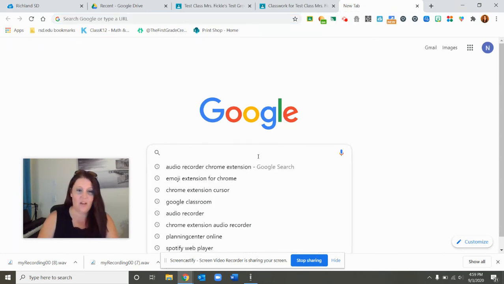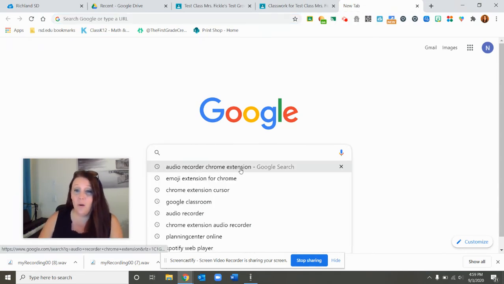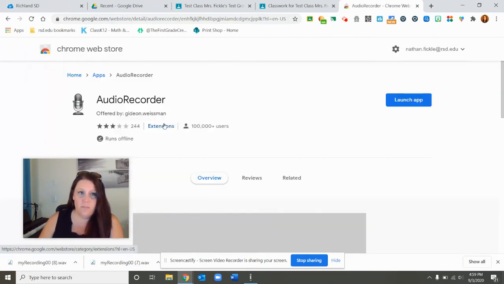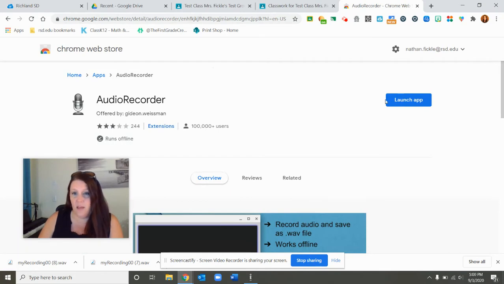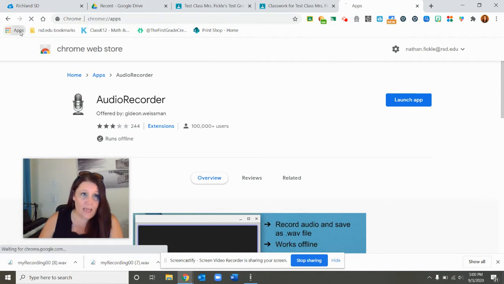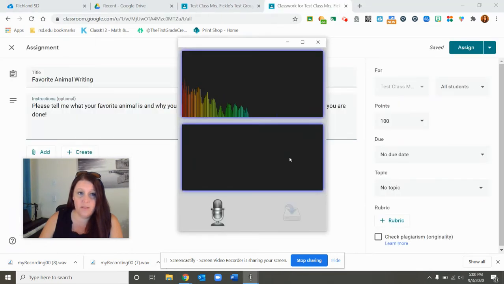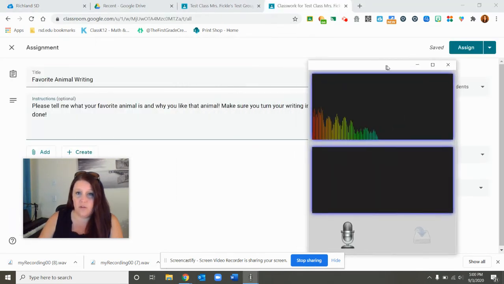If you search for audio recorder Chrome extension, I just chose this first one. It works beautifully. You would install the extension here, but since I already have it installed, this particular one shows up in the apps instead of on the little bar at the top. So I would click apps, and then I would click on the audio recorder. It opens to my Google Classroom page right here.